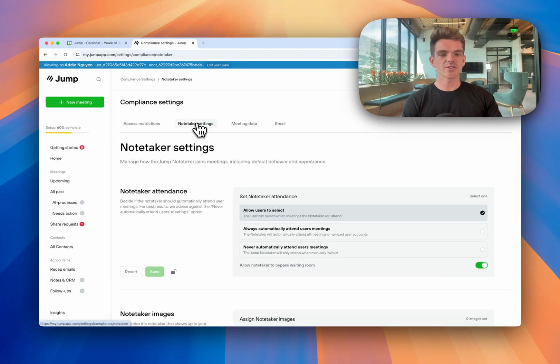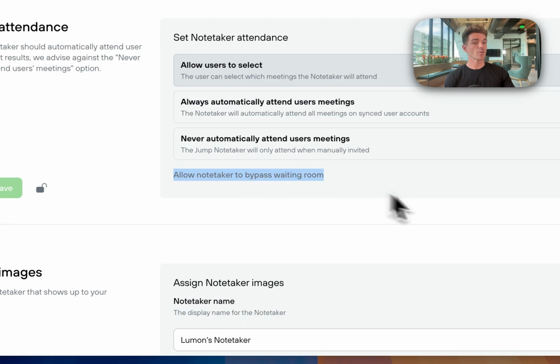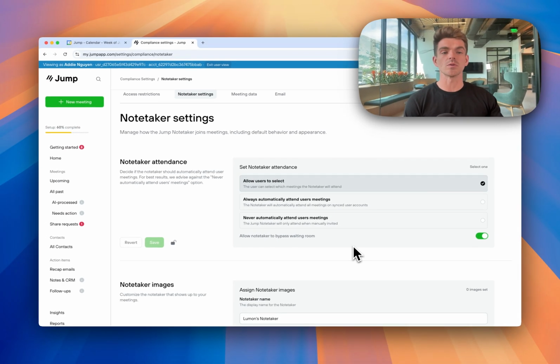Going back to Notetaker settings, there's one last setting up here, which is to allow the Notetaker to bypass the waiting room. So rather than the Notetaker joining the waiting room like other participants, it will go straight into the meeting. However, the host will still need to allow the Notetaker to record.